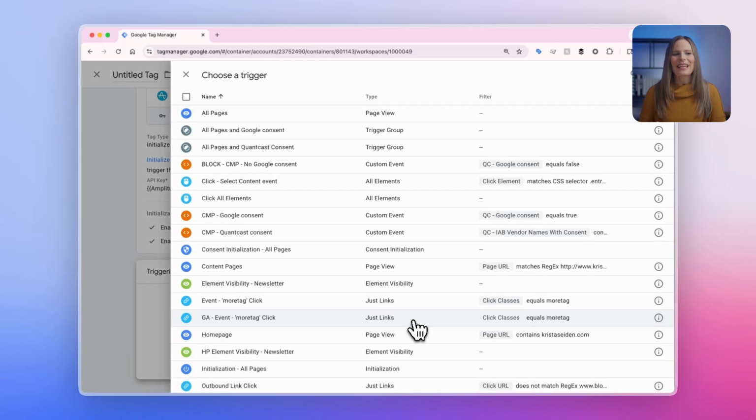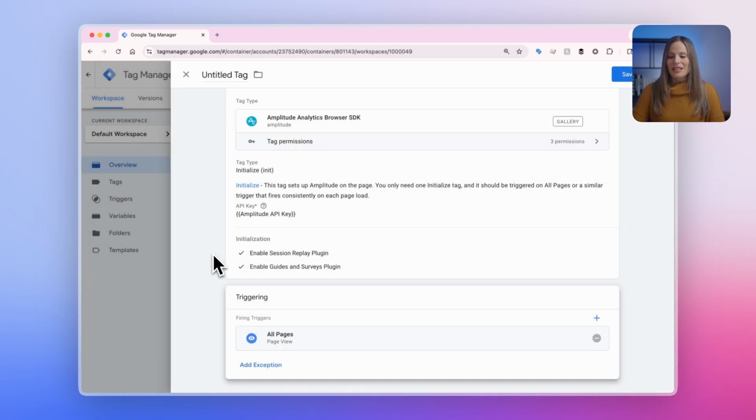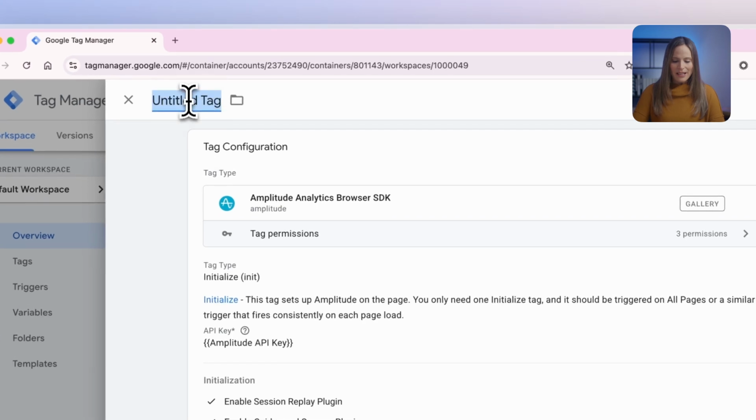Now, because this is my initialization tag, and I want to fire this all over my website, I'm going to go ahead and choose my built-in Google Tag Manager trigger for all pages. Or if I have a separate all pages tag that I've added because I have things like consent, I can use one of those too. Now, the only thing that we need to do here is go ahead and save our untitled tag.